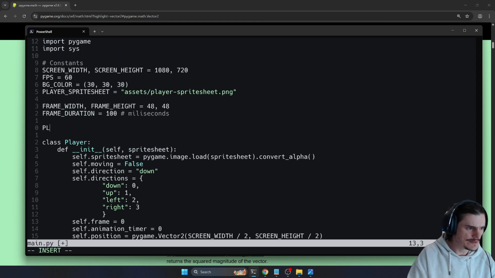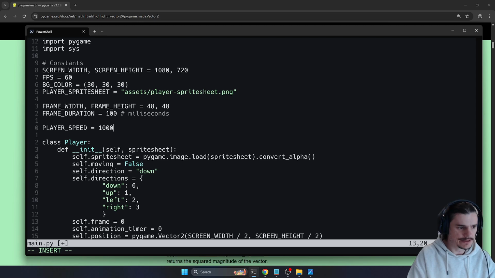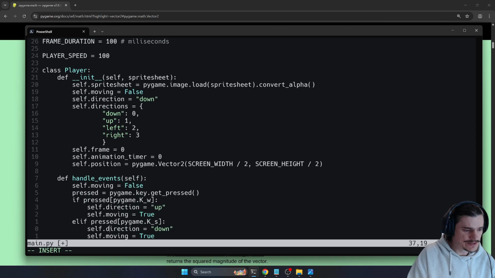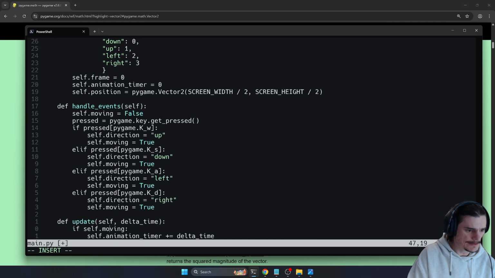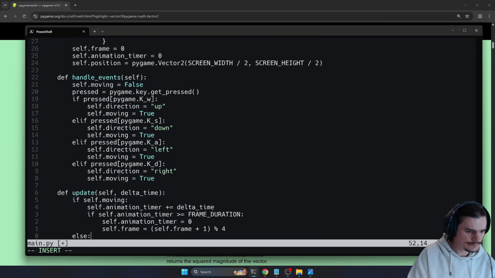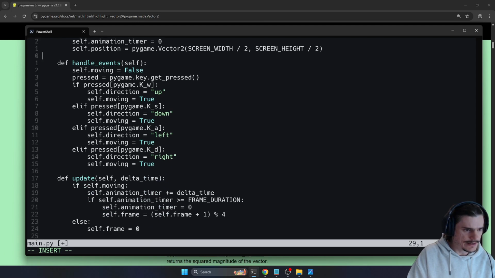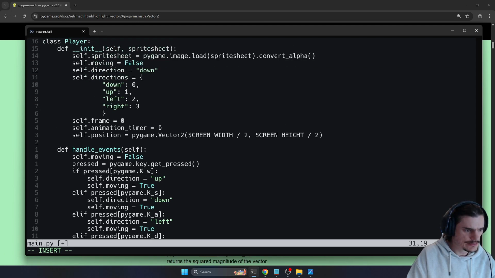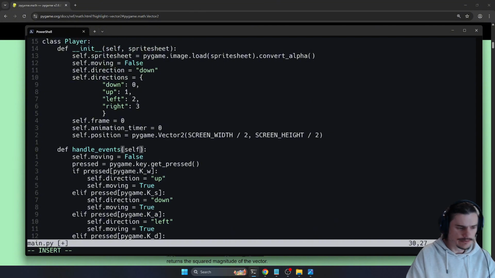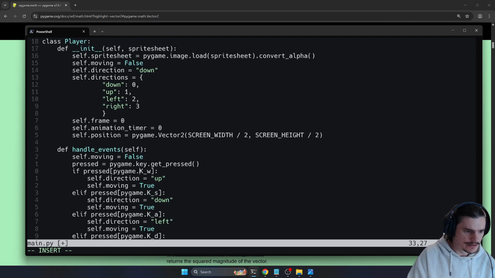So let's create another constant here. Let's give it 100 as well. I think that's what, 100 pixels a second. I'm not too sure. And then we can modify the player based on that.